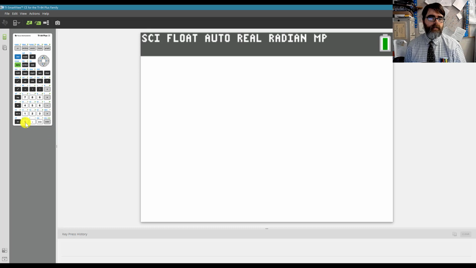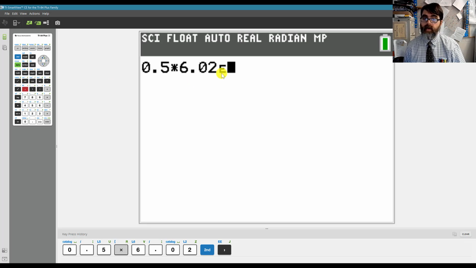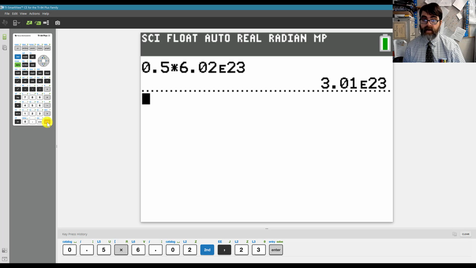So that calculation we just did was 0.5 times Avogadro's number, 6.02. And then remember, to do powers of 10, it's second, comma, it says EE here in blue. It shows up as E on the screen, and that takes the place of times 10 raised to the. And so then we just need 2, 3, and there we get the answer we just had a moment ago.